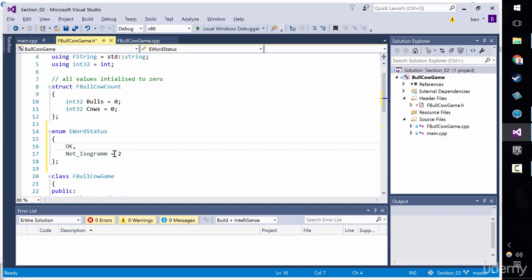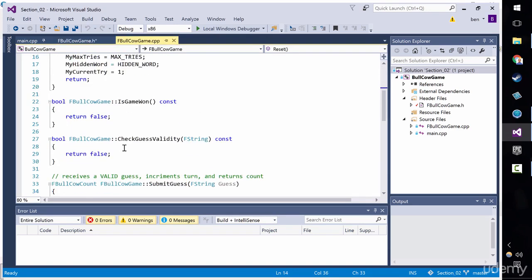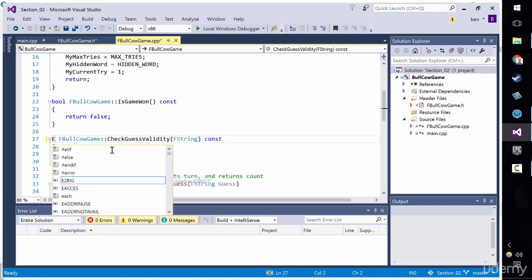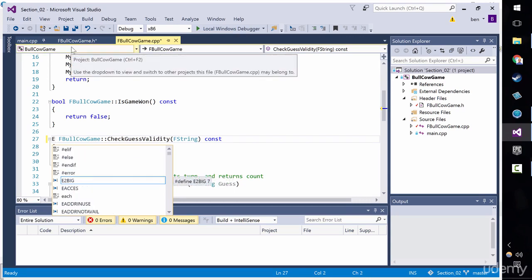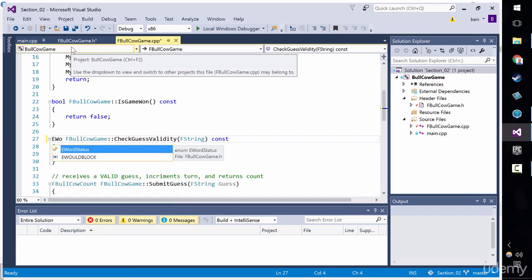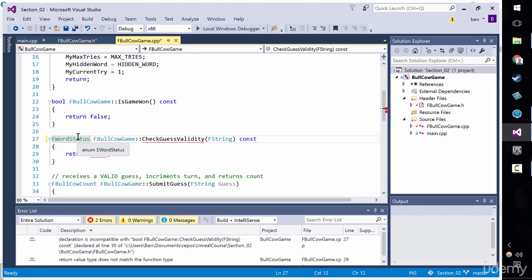No, don't do that. Just use the words. And an enum allows you to use and access the words. So let's see how it allows us to access the words. Over in our implementation of check guess validity, instead of returning a bool now, we're going to be returning an E. We're going to remember that it was an enum. And then it was going to be, was it word status? I think we called it. Yeah, E word status. So we'll be returning an enum called word status.